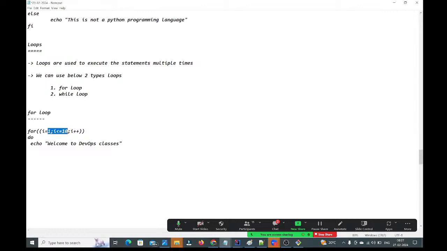For each element I want to execute this statement. Here in the sequence, how many elements are there? 10 elements are there, 1 to 10. So this statement I want to execute 10 times. This command also I want to execute 10 times.